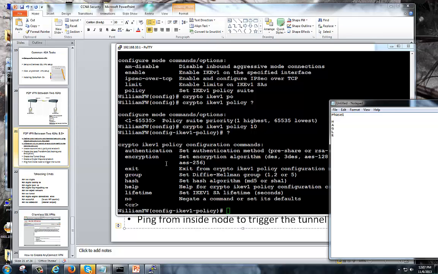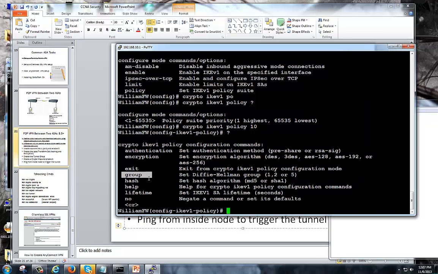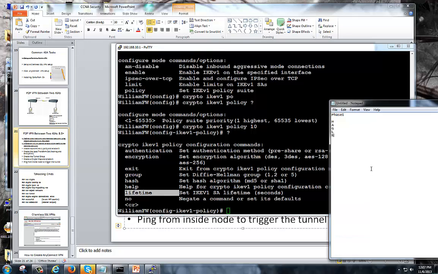But the nice thing with this is you can see here authentication, encryption, group, hash, lifetime. I can eyeball it right now. I know exactly what I need. But if you're learning this for the first time, it's a good little trick you can use to memorize what you need to set up that phase 1. So H is hash, A is authentication, and I'll make this a little bigger so you guys can see that. G is group, L is lifetime, and E is encryption.